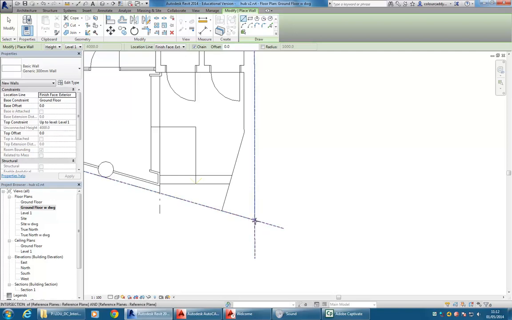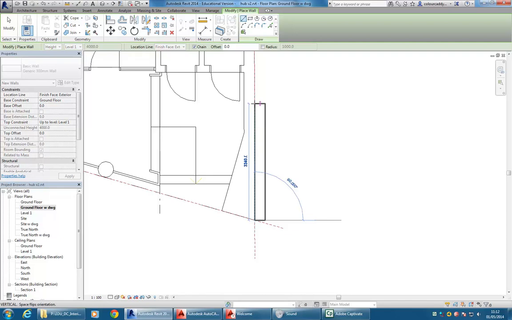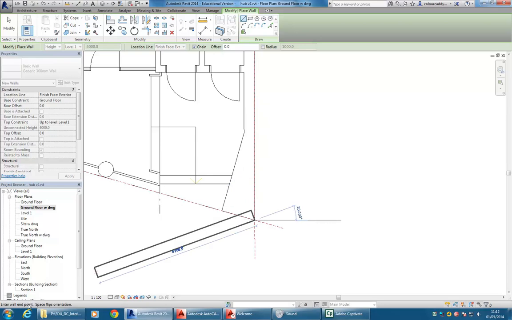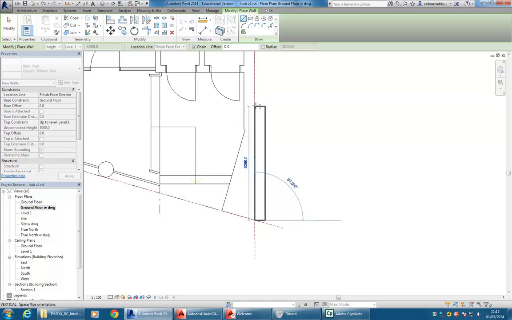So here, I want to start from this corner. I want it to go up this way. So Revit's not giving me the wall on the side that I want, but like a lot of things in Revit, have a look at the status bar down here. It'll tell you that you can use spacebar to flip. So press spacebar, you can flip the wall as you go.